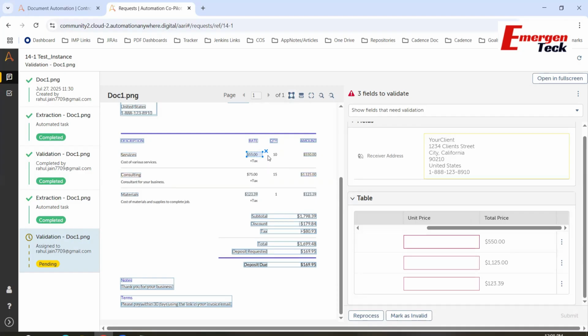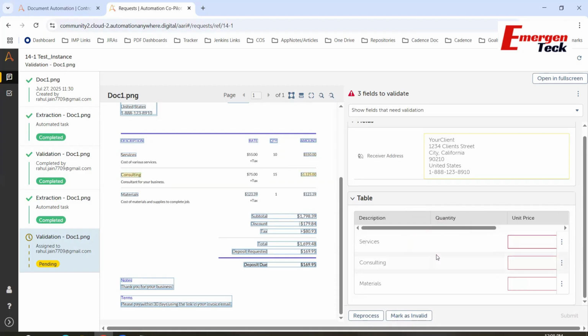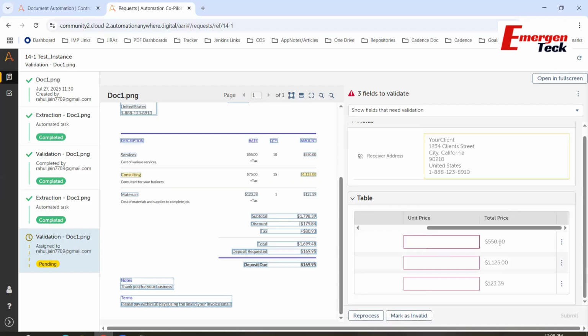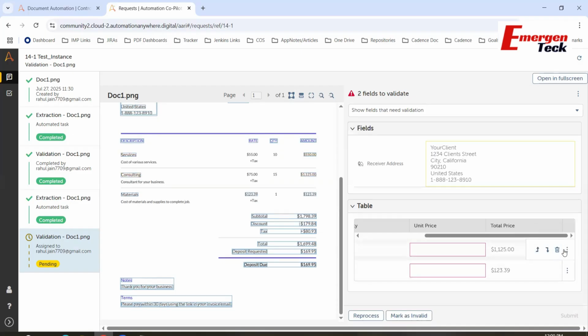Okay, so sometimes we are not able to extract the data from the document. So for the time being, I will delete these rows so that I can show you the output of this particular learning instance, and how it is extracted.